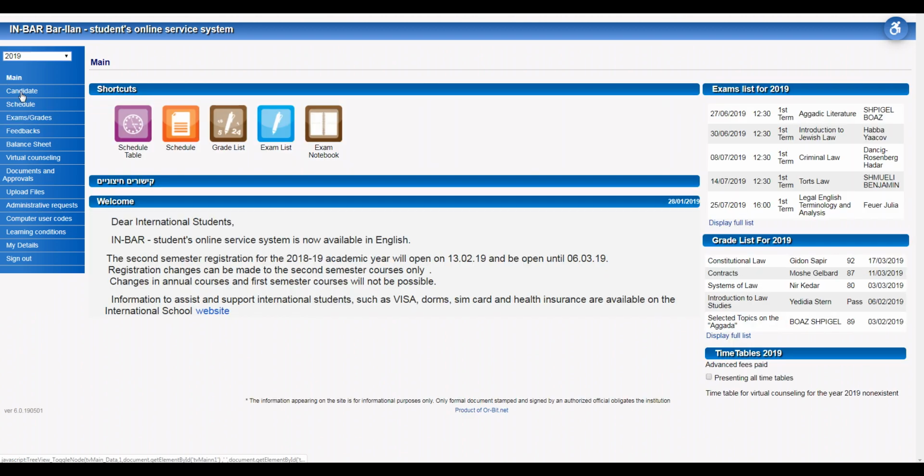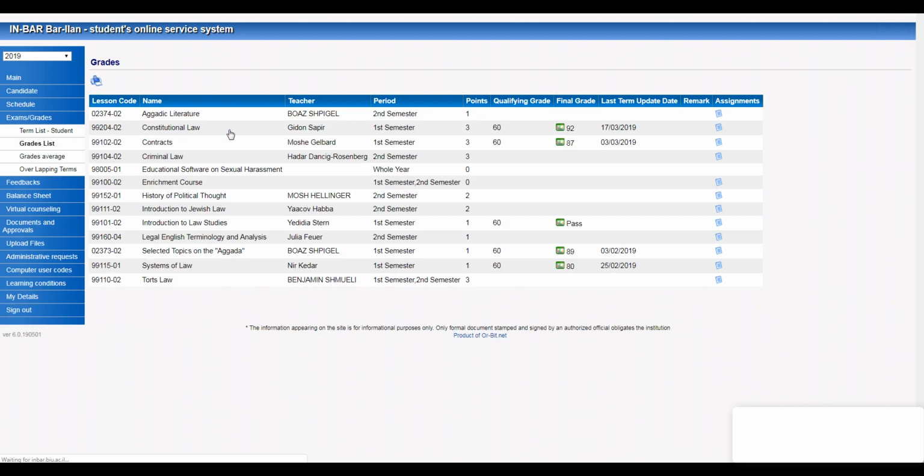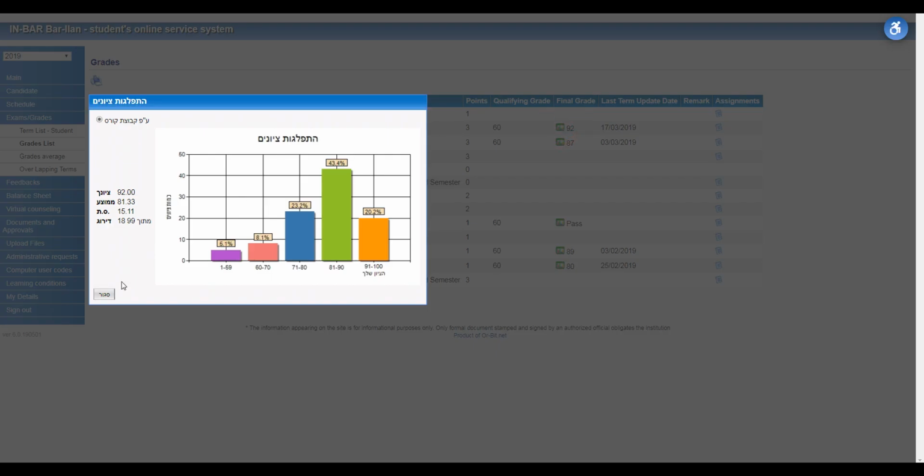The next icon is Grade List. This is a list of your grades for the courses you've taken this academic year. Under the Final Grade column, you'll see your final grade.